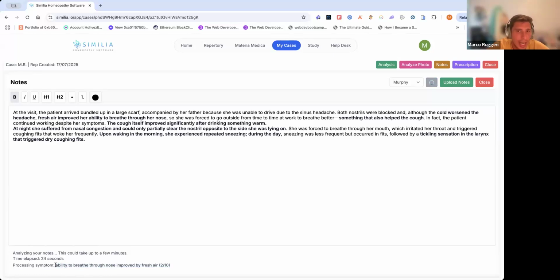And depending on the length of the notes, it could take from 1 minute to a few minutes. And as we will see shortly, once it's done, we will see the list of the suggested rubrics here. So this is not a final repertorization. Those are rubrics that are suggested, which we can then use the green button to add them to our repertorization.